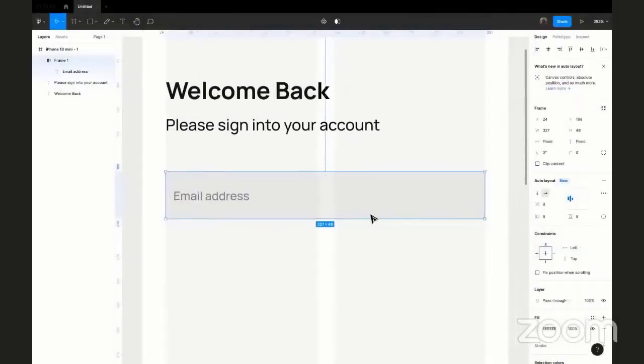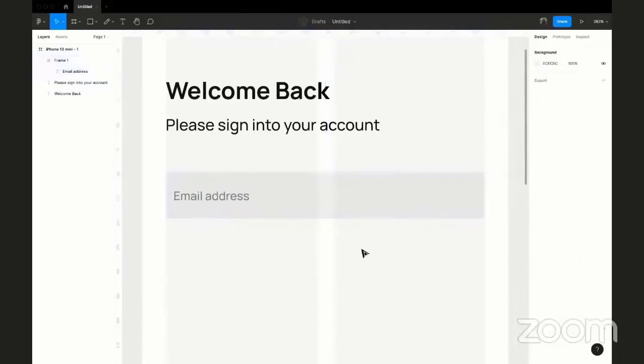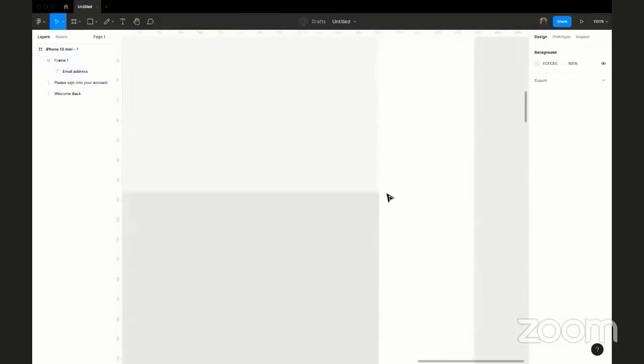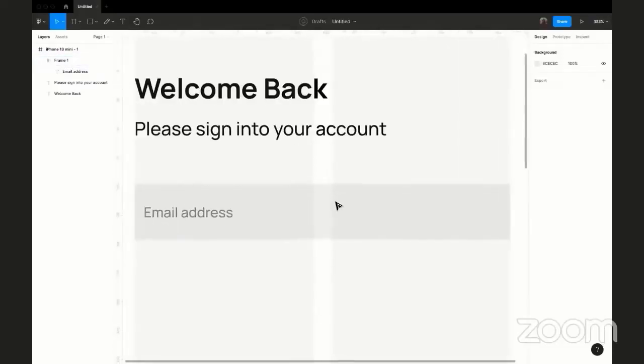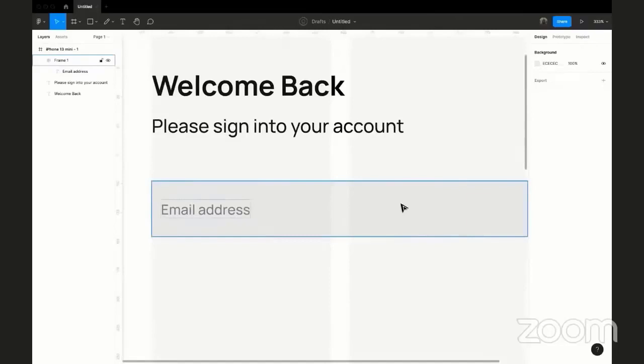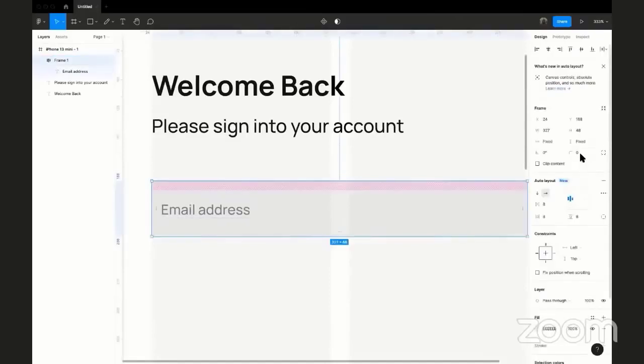Now, for this, I can create a rounded corner for my text field. If you notice, this is having a sharp corner here. So let's say I want to create a rounded corner for my text field. I can just select it, then come to the top here where you have the frame properties. You see the corner radius. So just enter, and let's say I want it to be 16 border radius.